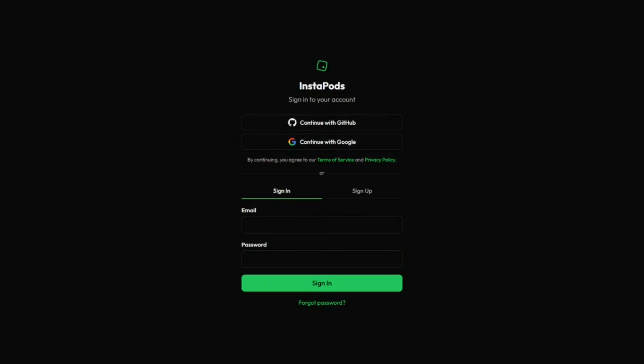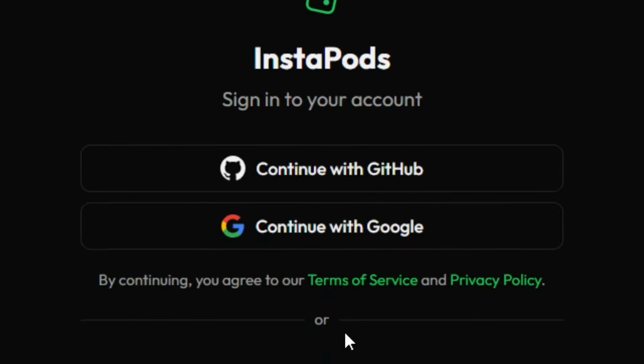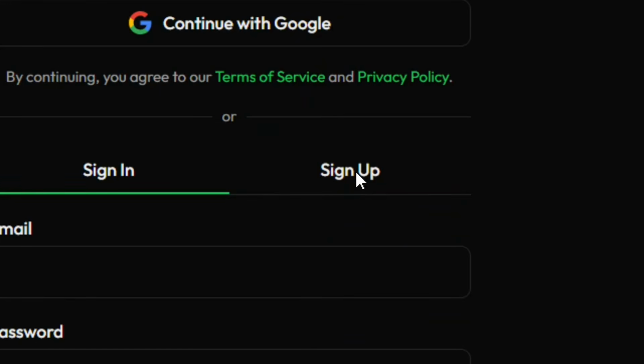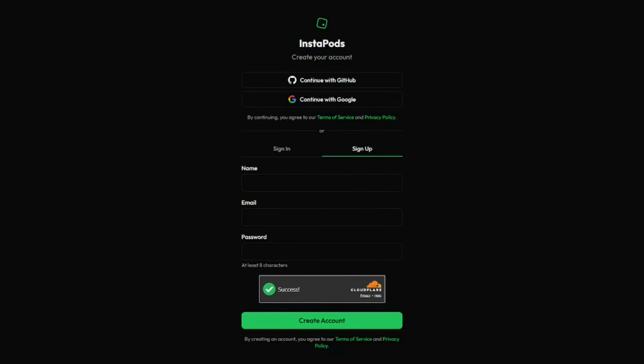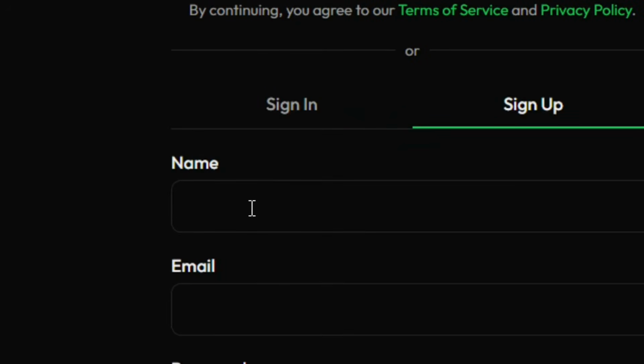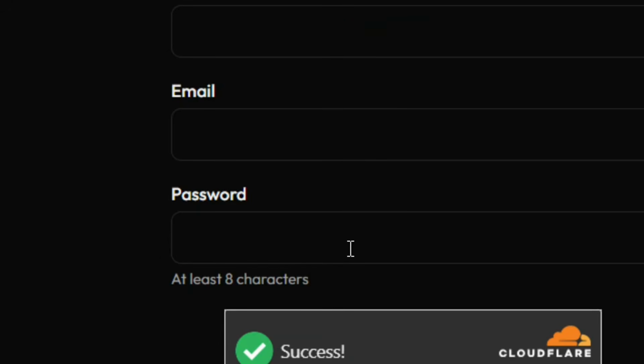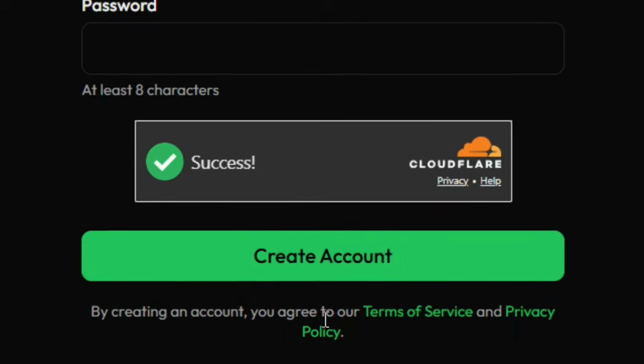When I click on it over here, you have to create an account. To create an account, simply come here to sign up and click on it. So when I click on sign up over here, all that you have to do is to simply put in your name, put in your email address, select a strong password, and then simply click on create account.